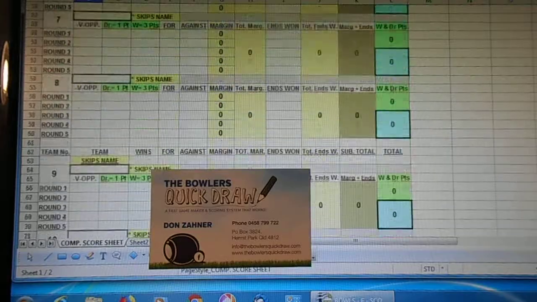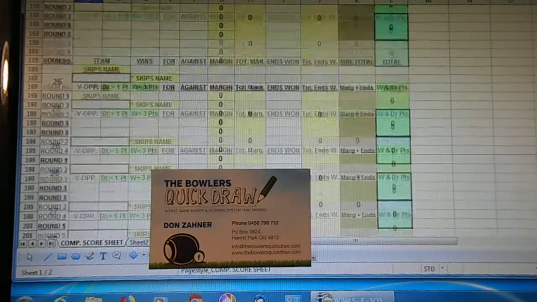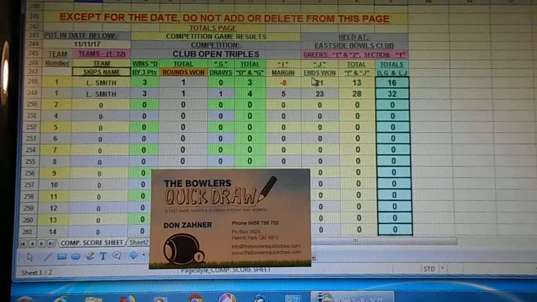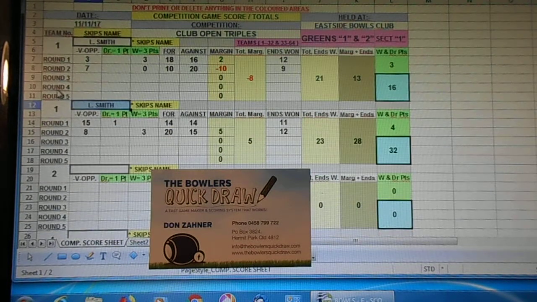And you'll see if we go down to the total sheet, it's been adjusted here where Al Smith is taking up 2 lines, and you add the 2 scores together. So that's the way you can get around it if you're having more than 5 rounds, and basically that's the bowler's quick draw score sheet.